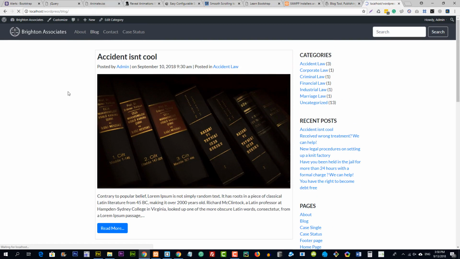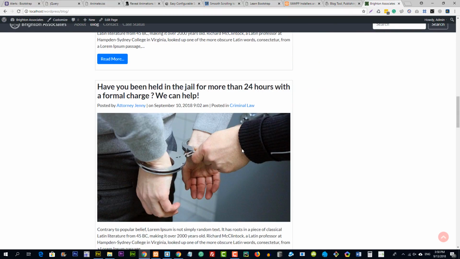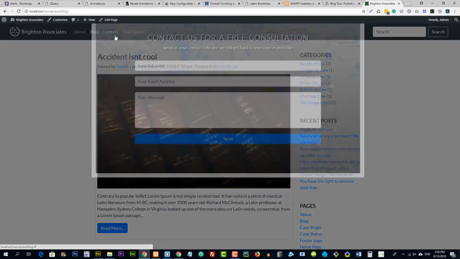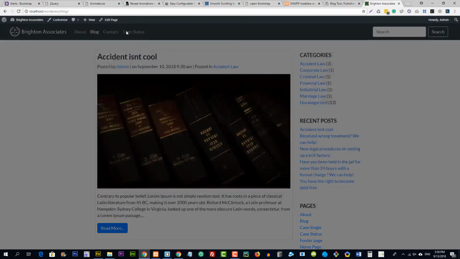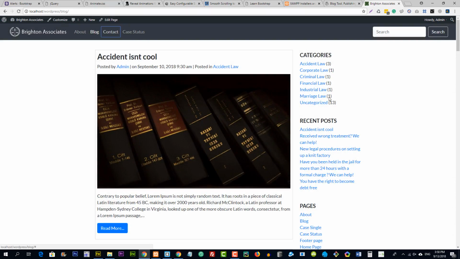Let's go back. What else could I show you? So this is some of the cool functionality that I have incorporated in our blog engine. And then our contact, if you click on this button, the modal will pop up along with the contact form. It is fully functional, and our clients, our end users, will be able to communicate with us very easily.